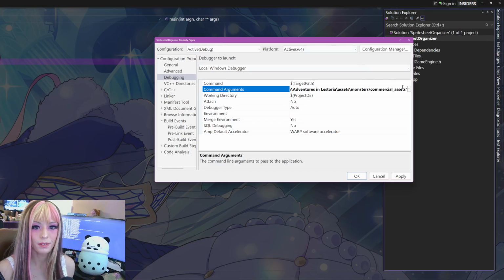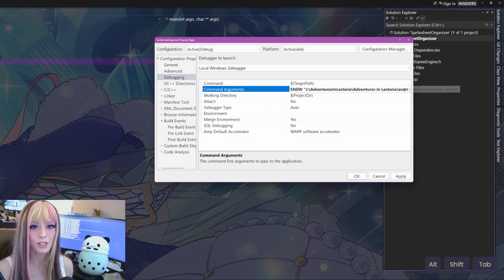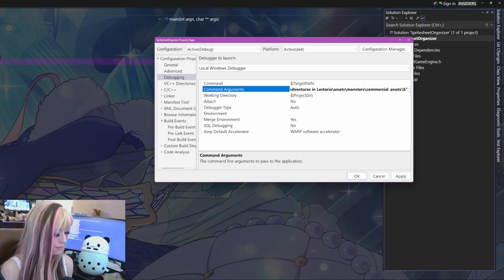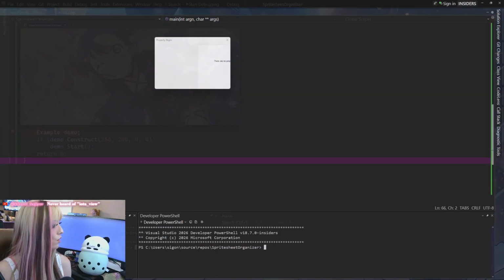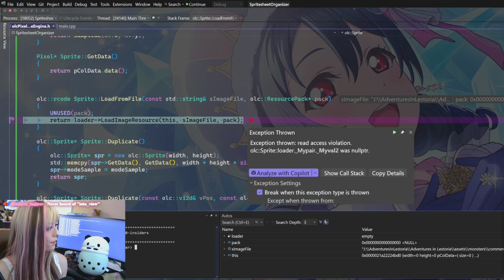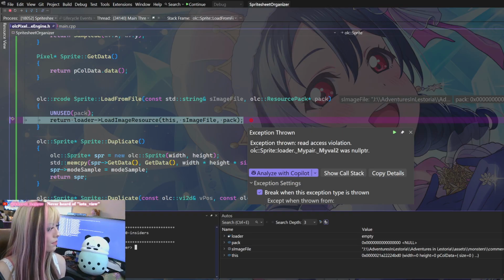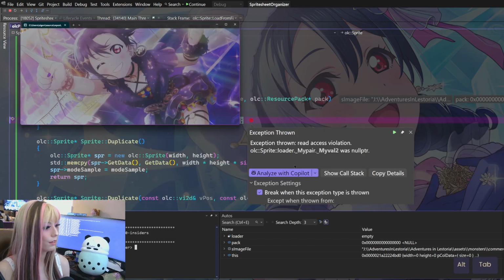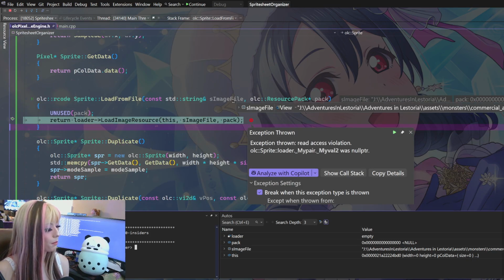Like so. And it's going to be skeleton space warrior.png. And then we should be good to try it. Exception thrown on load image resource. My val2 is null pointer. Okay. Can't find the image? Is that what we're saying?